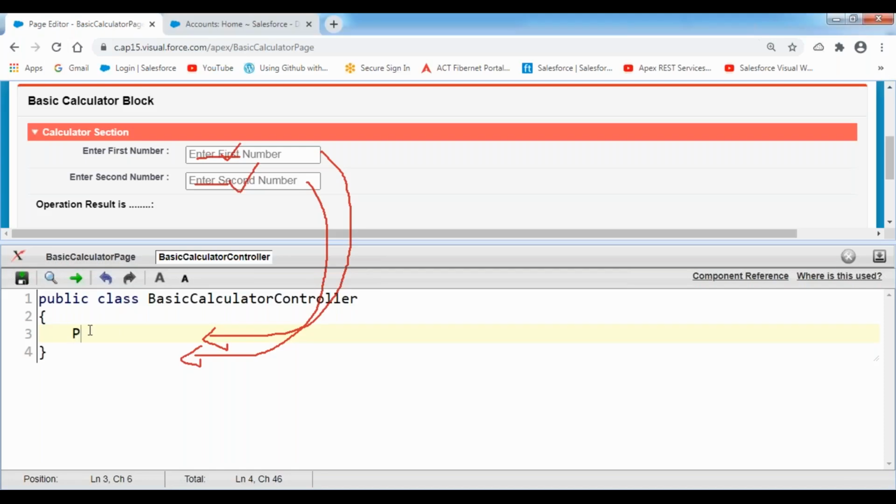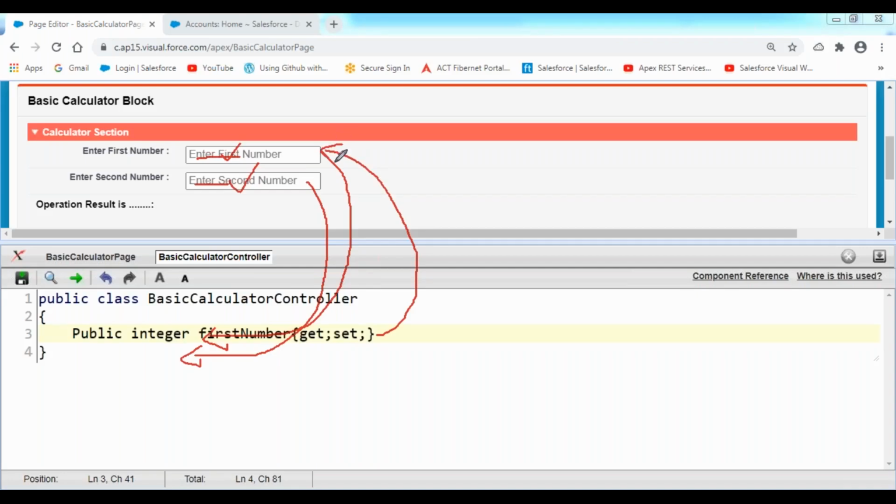To store these values inside my controller class, we need some variables, right? Yes, I'm defining the variable: public integer firstNumber, get and set. Why am I defining get and set? Because for this particular variable, the value is coming from the user interface. So this variable can be bound to my text box over here. Whenever I bind this variable with my text box, whatever value you enter inside this text box will come into your variable automatically by default.